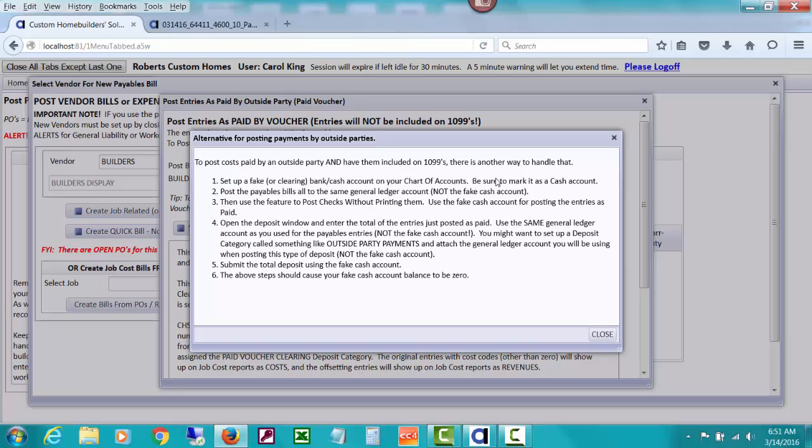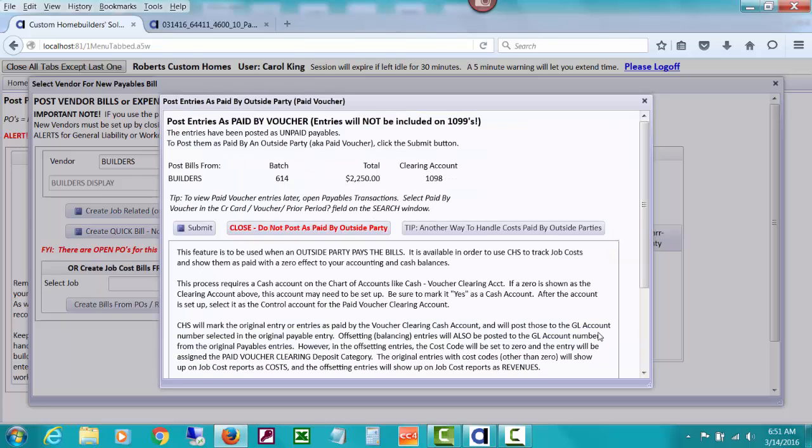But these steps here, I'll let you pop it up. I also put a copy of this in the help document. It's another way you might consider to take care of the fact that somebody else is paying job costs and you don't want cash affected on your books. So we're all okay with reading this, and we're going to go ahead and submit this.